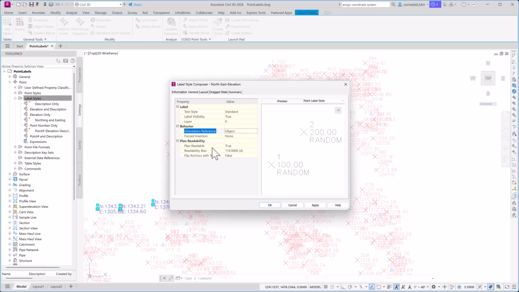Then I can choose the readability. If you want it plan readable, it needs to be read from the bottom or the right-hand side of the drawing. However, readability bias can be set separately so that at 90 degrees, it will stay read from the right side. At 91, it will still be read from the right side. But when it gets to 110 degrees, it will be read from the bottom of the drawing.